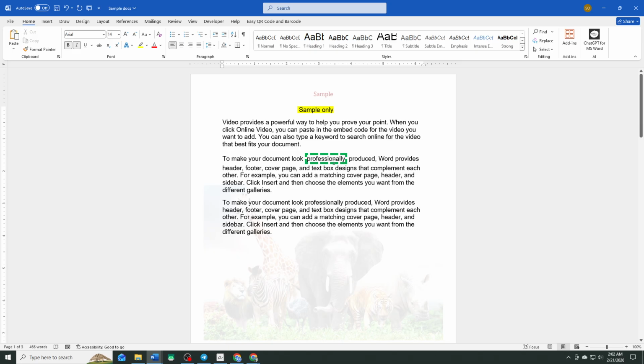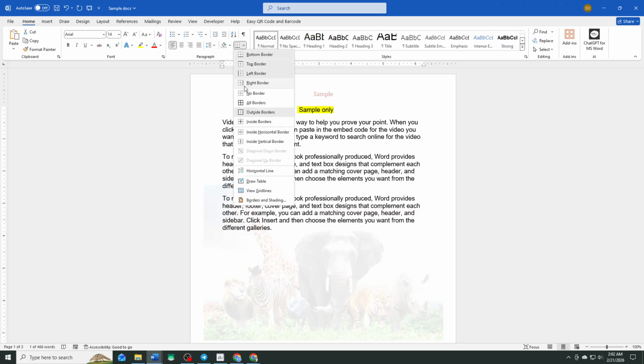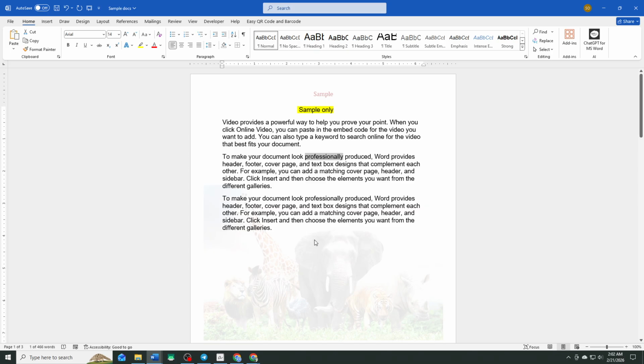If you need to remove a border later, simply highlight the text again, click the Borders drop-down, and select No Border. Adding borders to text in Word is an easy way to draw attention to important content or create a polished look in your document. Experiment with different styles and colors to find the one that best suits your needs.